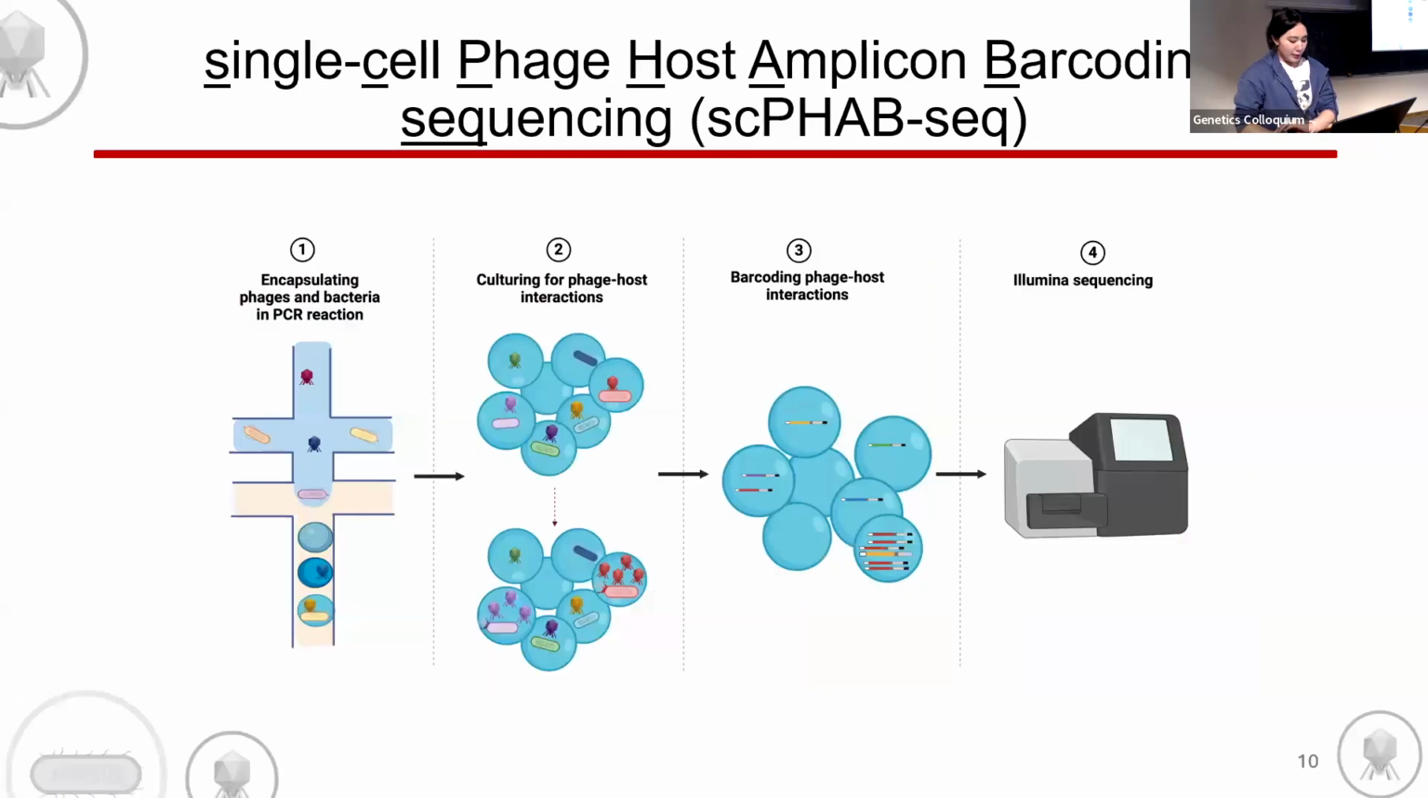So this is where I'm introducing my method, which is single cell phage amplicon barcoding sequencing, or single cell FabSeq, or single cell fabulous sequencing. Right here, I have the phages and bacteria that are being encapsulated in a PCR reaction mix. So this is a one-pot mixture where I could culture the droplets that have the PCR mix and allow the phages to replicate. Droplets that contain the right host with the right phage will be able to multiply, and the droplets that do not have the correct host or phage will remain pretty neutral. And then you'll be able to barcode these by multiplex PCR and then Illumina sequence to demultiplex what the contents of the droplets are.